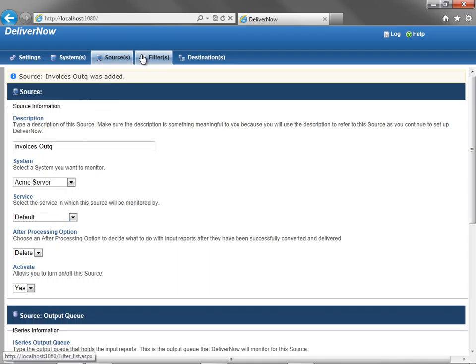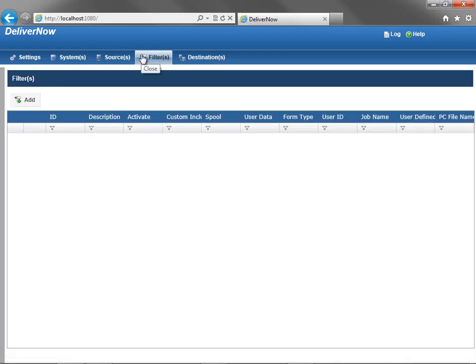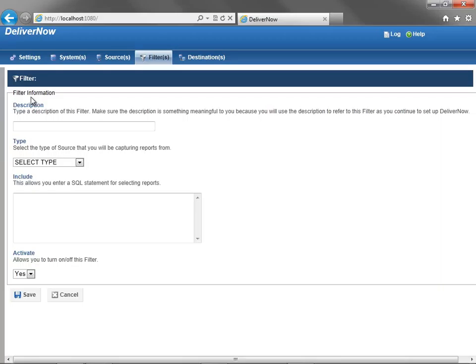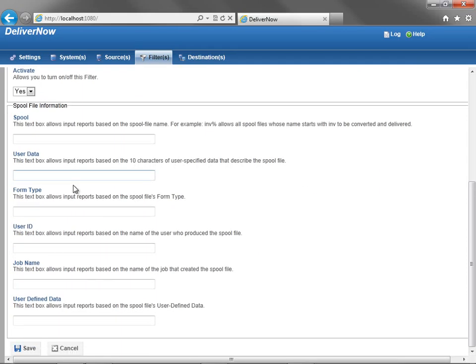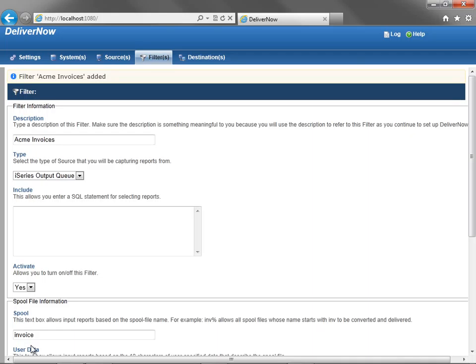Under Filters, you specify the exact documents you need to distribute from all the documents in the source. First, give the filter a description that's meaningful to you. Then choose whether this filter is for an output queue or a directory. And then enter the file name or attributes of the documents you need distributed. For example, typing invoice in spool and Acme in job name means that DeliverNow will only distribute spool files in the source that have spool file name invoice and job name Acme.